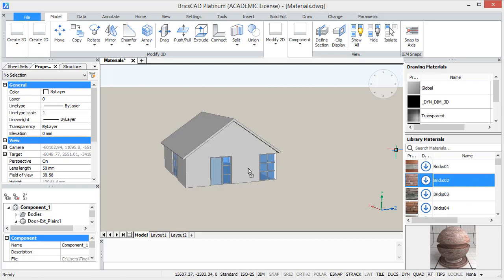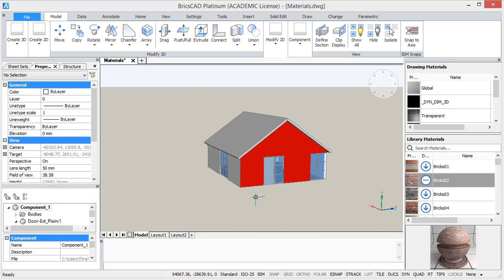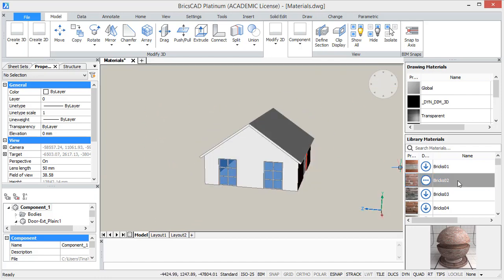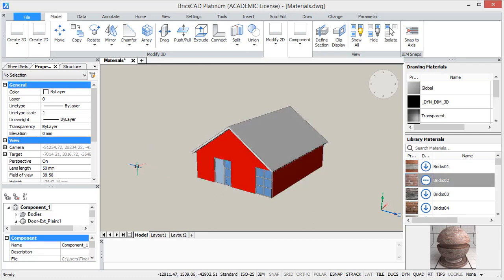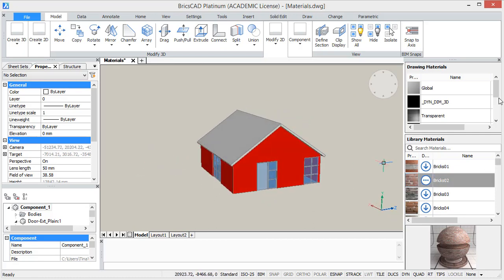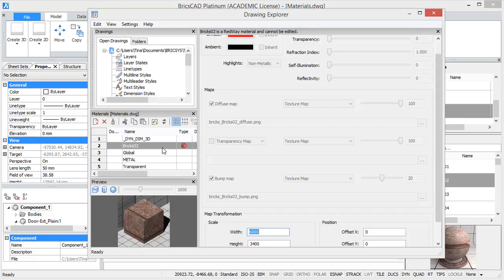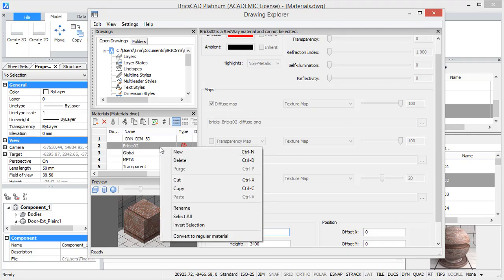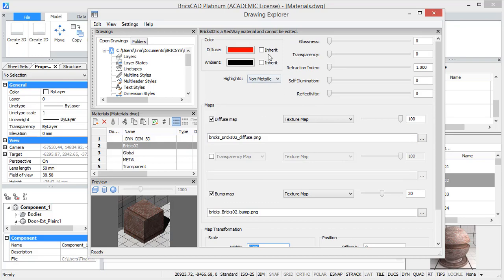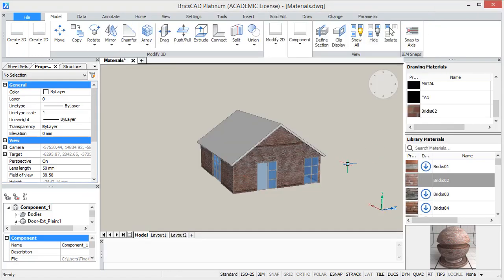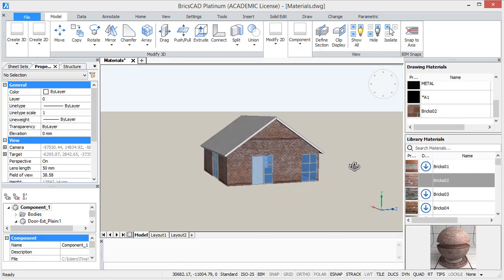To apply a material, you just need to drag and drop it on the solids you want. So I'm applying bricks to all my walls. Now you can see the brick pattern doesn't yet appear. It appears in a red color. This you can easily adjust by double clicking on the material, and then in the left window right click on it and select convert to regular material. Then you have to select inherit next to diffuse, and you can see the brick pattern is visible now.